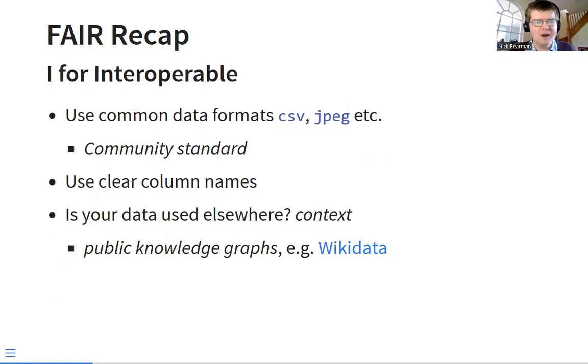So I is for interoperable. This is usually around using common data formats. So thinking about non-spatial data, CSV, JPEG, and so on. There might be formal standards to say that you always use this format, or there might be what we call community standards. So this is a kind of de facto standard. This is the standard that everybody uses. Nobody has formally said this format is the one you should use, but it's the one people always use. So that's how we work out what that is.